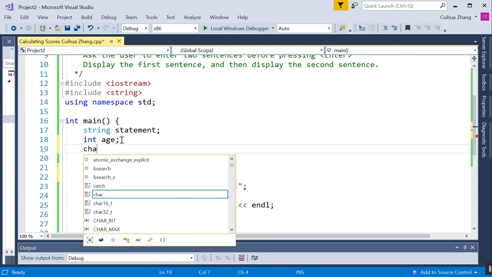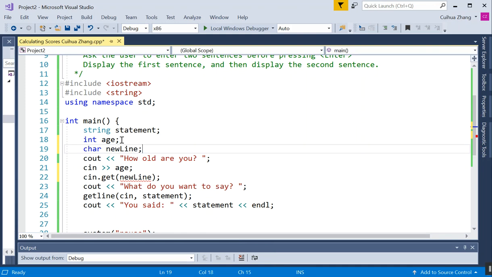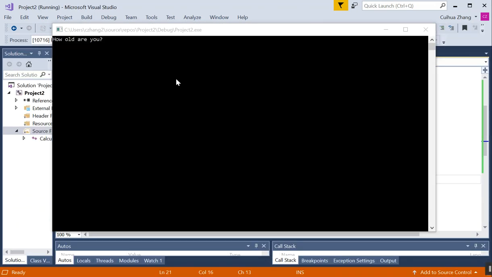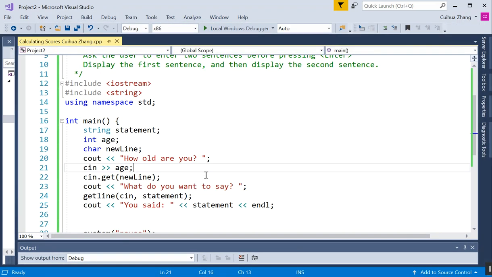So let's declare a char variable and just call it newline. That means we just want to get rid of it, right? This will get rid of the new line character when you press enter after you type the number age. So let's see this time. Okay, how old are you? 21. And now it says, what do you want to say? You can say anything. Okay, and you said, what a beautiful day. So this is one way.